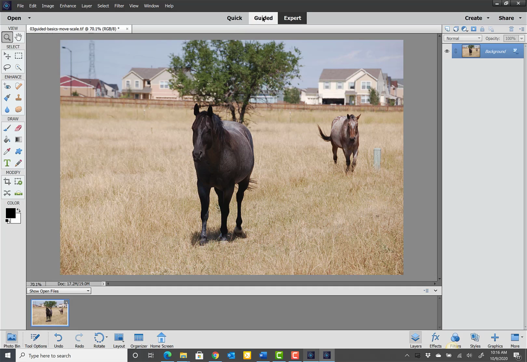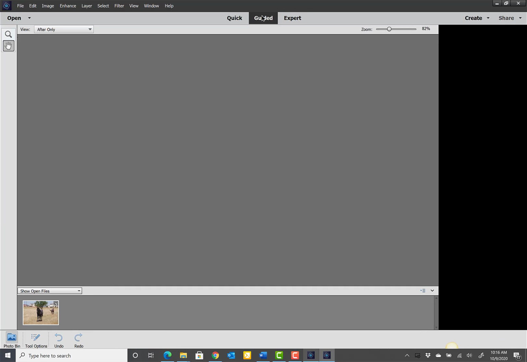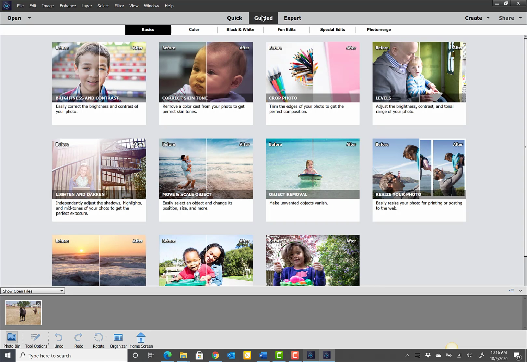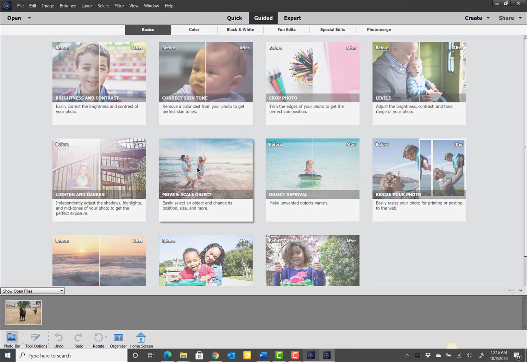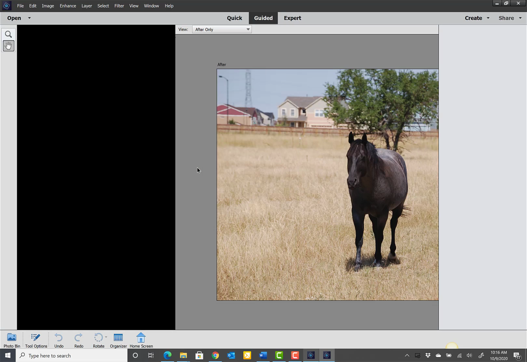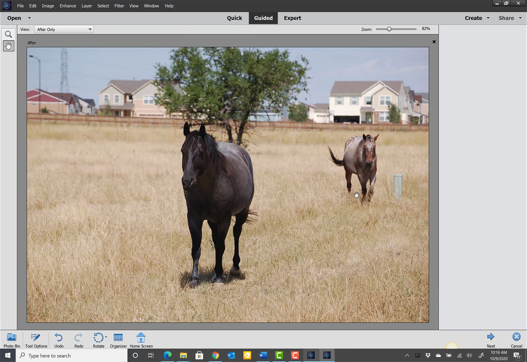We're going to go into the guided mode instead of the expert. We're going to go to the basics tab, and then we're going to go to the new feature that's called move and scale. So if you roll over the top of this from right to left, you're going to see the before and after of the one that they did. But we're going to bring up the one that we want to use.